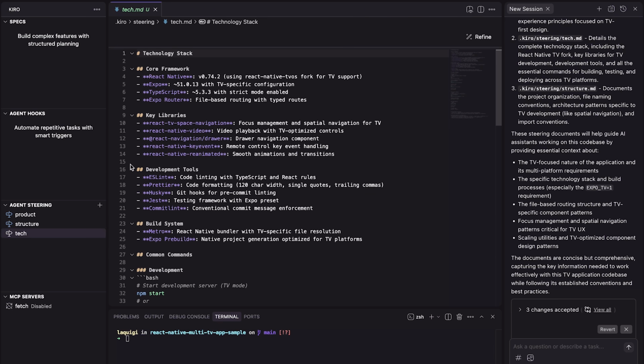This tells Kiro how we are using React Native, and which libraries, for example Expo and Expo Router for navigation, with TypeScript, with strict mode enabled. Key libraries include React TV Space Navigation for focus management, and React Native Video for video playback.